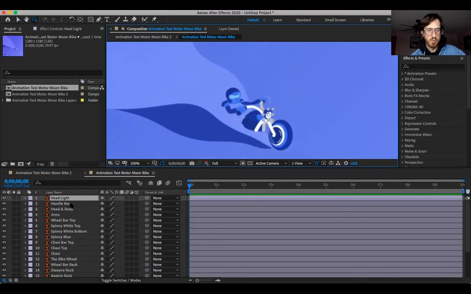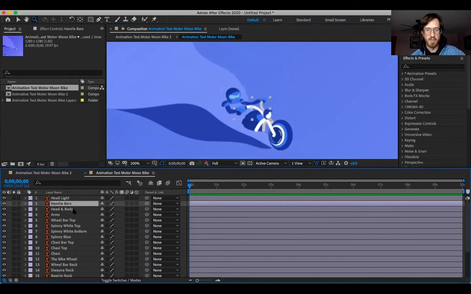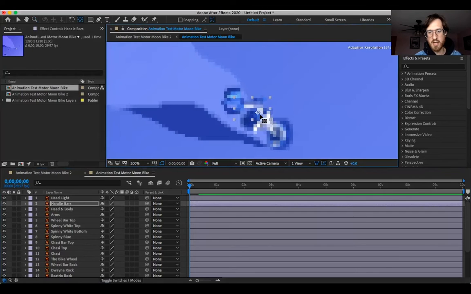That headlight anchor point is in the middle. There's the anchor point of my handlebars. That might not be the right place that I want my handlebars to be animated from. So what I'm going to do is probably move this anchor point. And this is this tool right here. This is called the pan behind tool, in parentheses, anchor point tool. The hotkey for this one is Y. But if I select that tool, what I can do is actually click and drag and move that around.